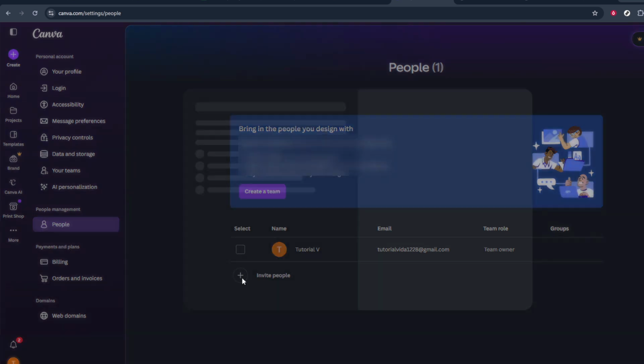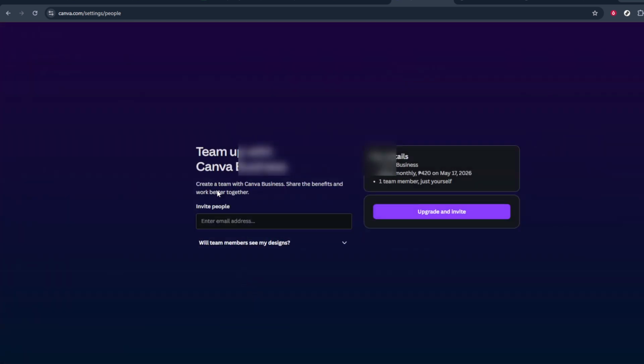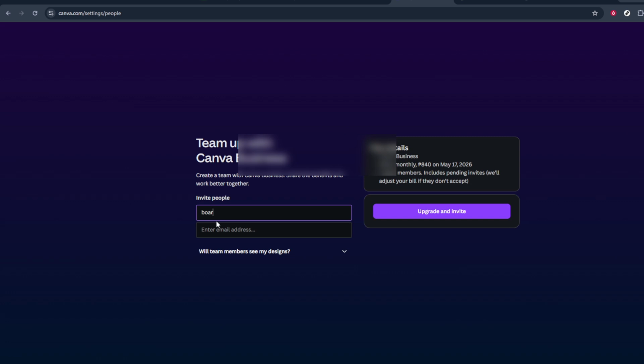On the People page, you'll see a button that says Invite People. Click on that. This opens the invitation area where you'll be able to add new team members to your Canva workspace. If you don't see this button clearly, try enlarging your browser window or scrolling down a little, as the layout can shift depending on your screen size.